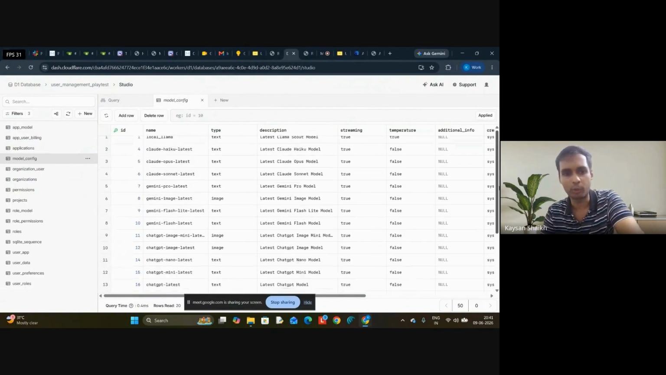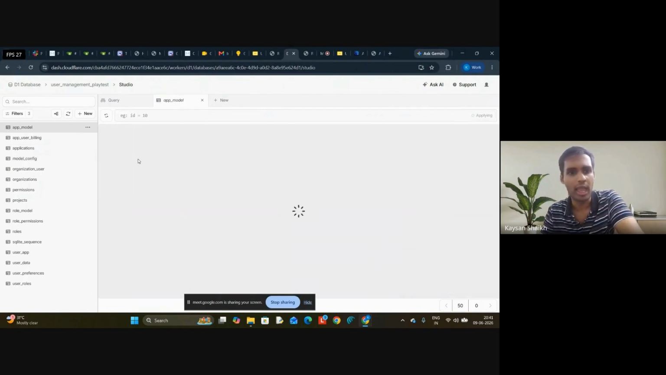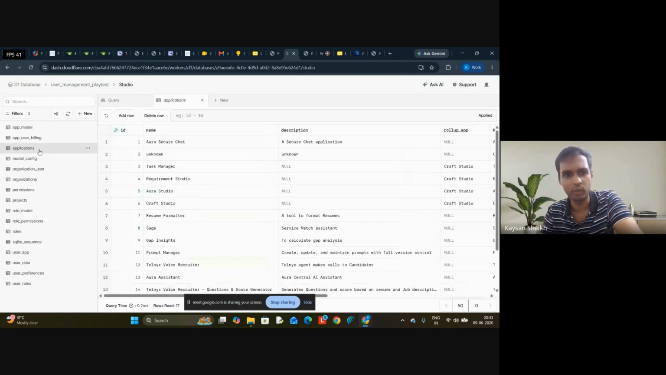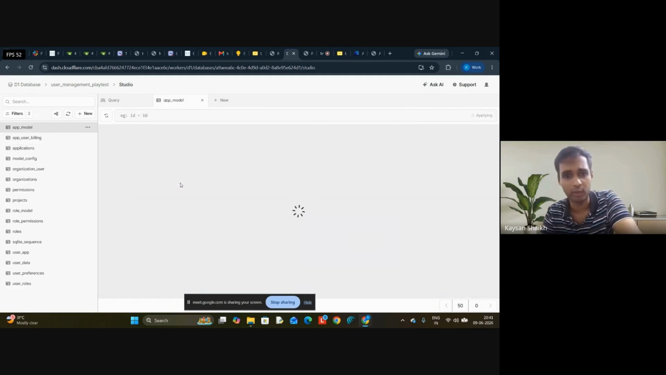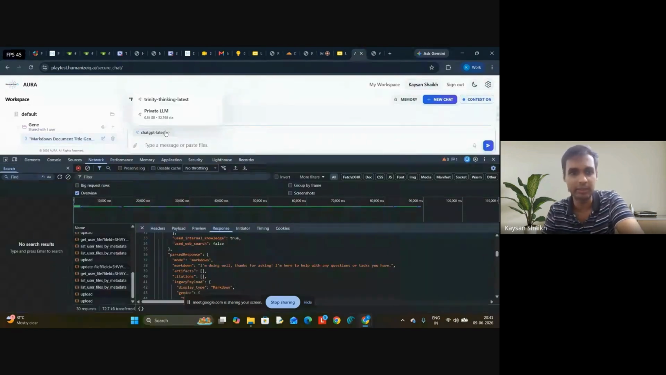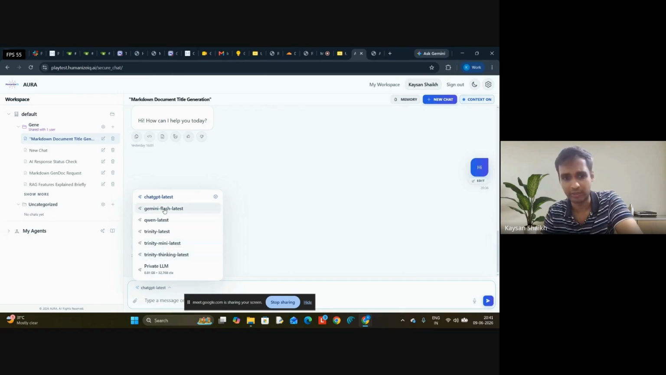So in order to provide access for these models to the applications, we are using app models. You can see we are using one app ID. What is one? One is secure chat. If I go here, you can see one is Aura Secure Chat. These are the models that Aura Secure Chat will have, and in the drop down, if you go there, you can see this number of models. That's how it is able to give you these options.